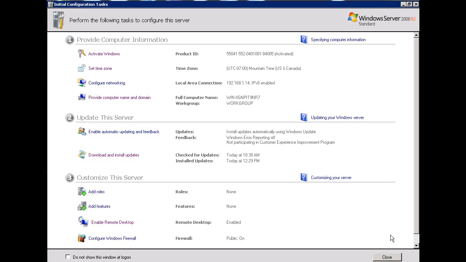Okay, I have a new install here of Windows Server 2008 R2, and the goal is to turn this into a mail server. So first things first, I've activated Windows, I've set up the time, I've configured networking, and I've downloaded and installed updates. So now it's time to add some roles.